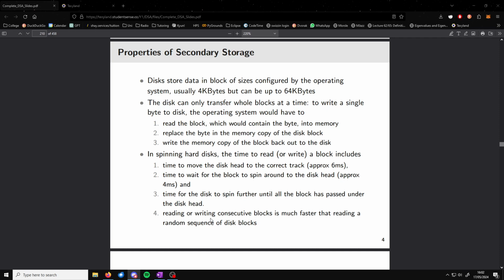So B plus trees, we'll go on to the definition of them, but the idea is with secondary storage, we store things in blocks. So we pull blocks from memory, or we post blocks to memory. And so we can only edit a block at a time. So if we want to edit one bit, we have to pull out the whole block, edit the bit in that block in memory, and then store it back onto the hard disk. So it's really inefficient if we only want to change a small amount of data.